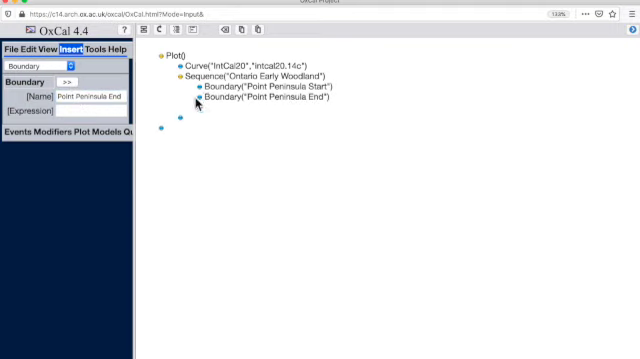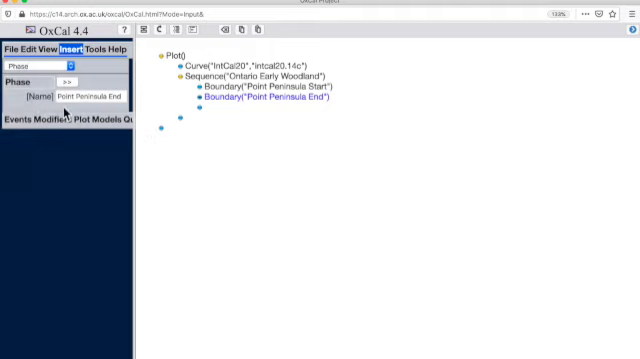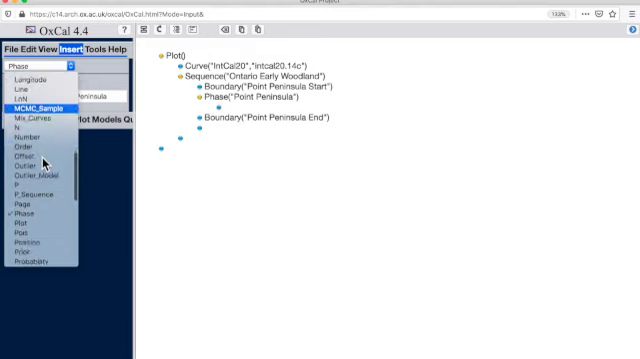Next, click on the dot at the beginning of the line for the end boundary. Clicking on these dots is the way to mark the cursor location for the code. In this case, it allows us to enter a phase between the two boundaries. So we now go back to the Insert menu and scroll down to Phase. We'll delete the word End from the phase name and click the double arrow so that the phase appears between the two boundaries.